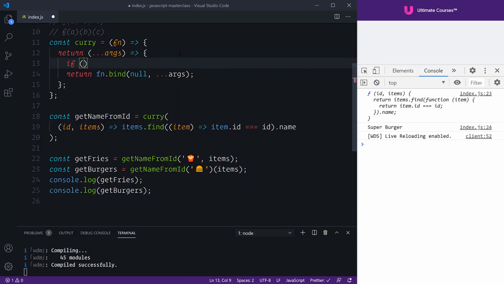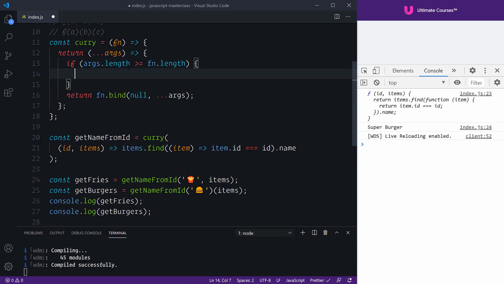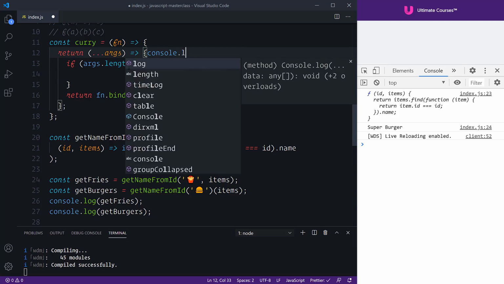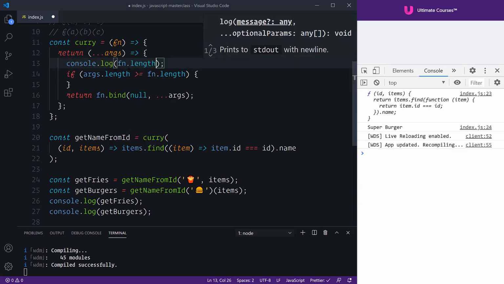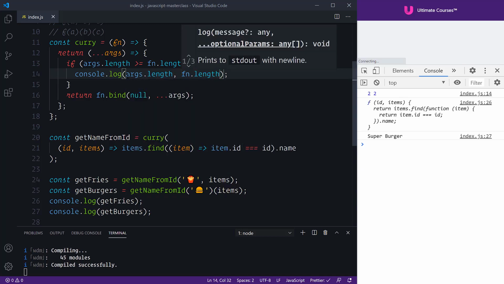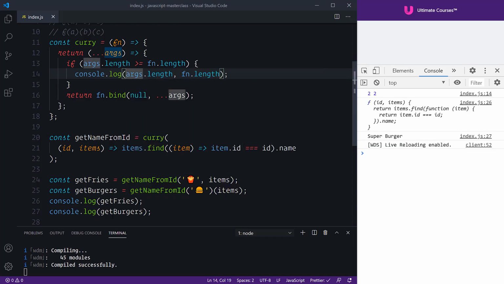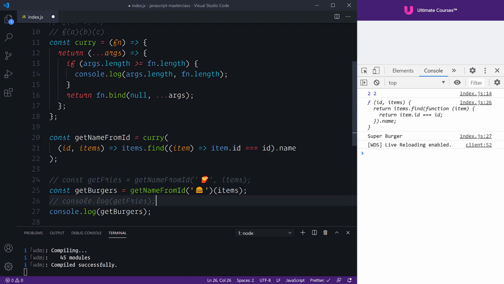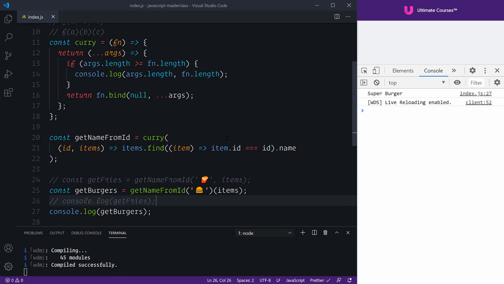To do this, we can say if the arguments.length, because our args, we're using a spread, so here we're actually going to have an array, is greater than or equal to the function.length. What I want to do is just have a look at this quickly. So we can say console log, and we can log out that function.length. We'll also log the args.length just as a comparison. So you can see that we have 2 and 2, which means that we are using this function. If we were to comment this out and comment the log out, we wouldn't actually see anything appear.